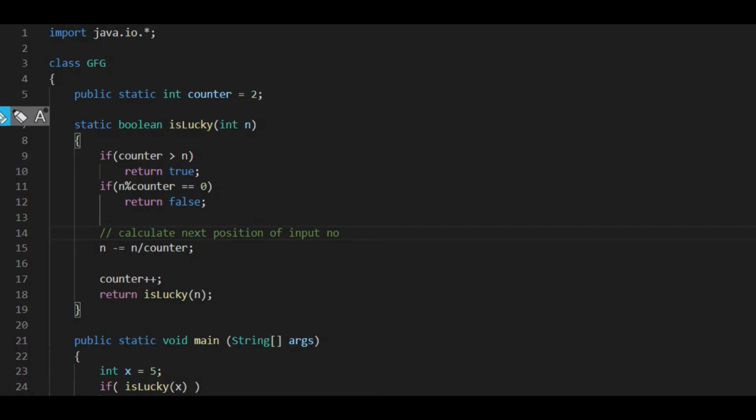Now let's understand the code for the question we have discussed before, that is lucky number. As you can see, first we initialized our counter value, right? This counter value represents which numbers have to be deleted every time. That means in the starting, the first iteration, we have to delete every second number. So the value of counter is 2. Next time it will be increased to 3. That means every third number will be deleted and so on.